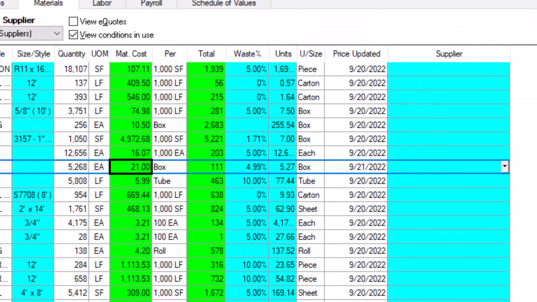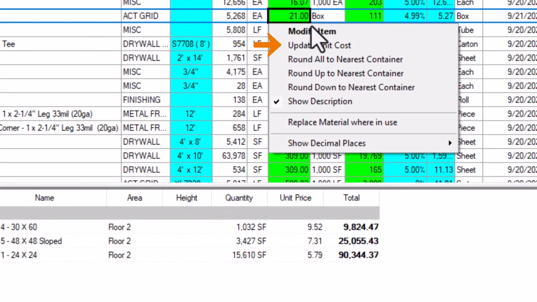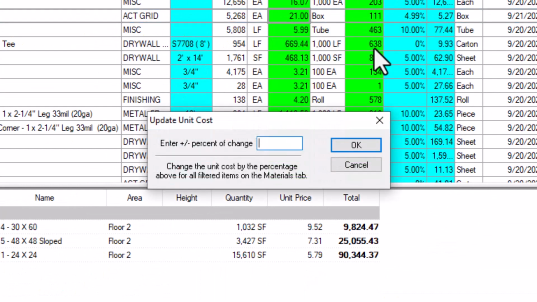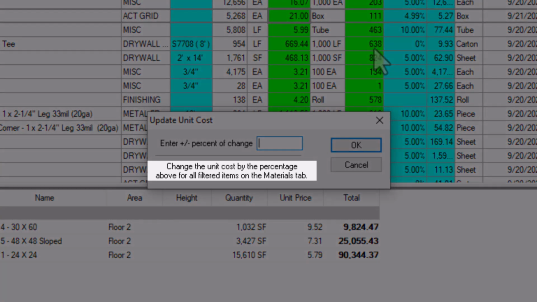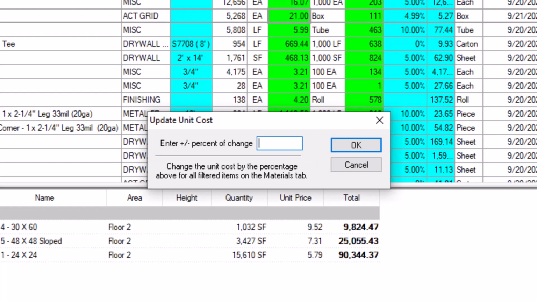You can perform a batch price update from the context menu. Right-click and select Update Unit Cost. The Update Unit Cost window appears where you can enter a percentage by which you want to update the unit cost for your materials. This update applies to every material listed on the screen. You can use a positive or negative percentage. Just be aware that there's no undo button if you make a mistake.